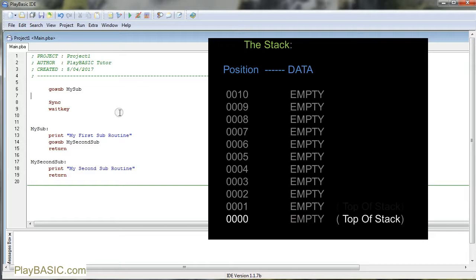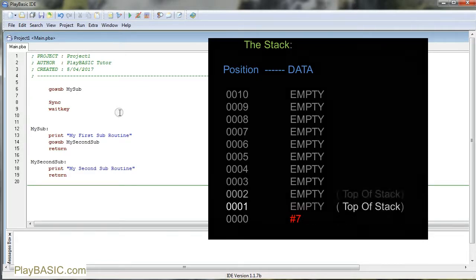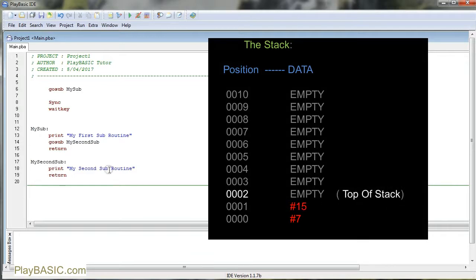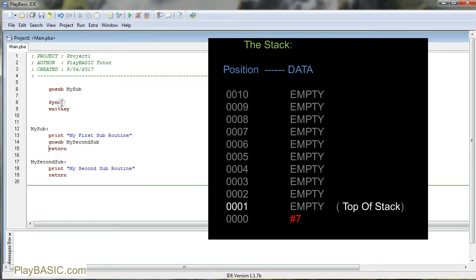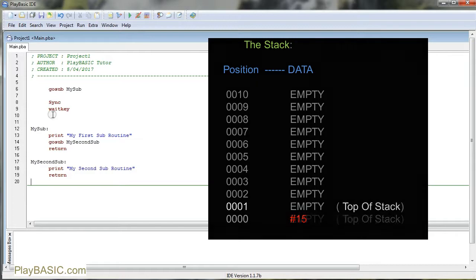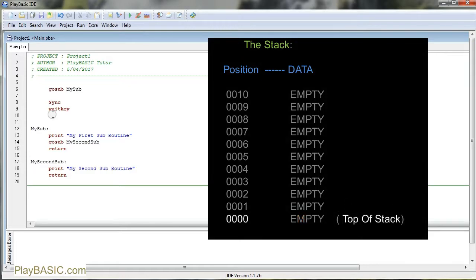So we're pushing some data to the stack, doing this subroutine here, doing the second subroutine, jumping to that, doing its work here, returning back to here, then returning back to the original call, doing a sync, and then waiting. When I press a key, what's going to happen is it's going to move past, fall down to here, call this GOSUB, run this subroutine here, return, and then hit a return statement.